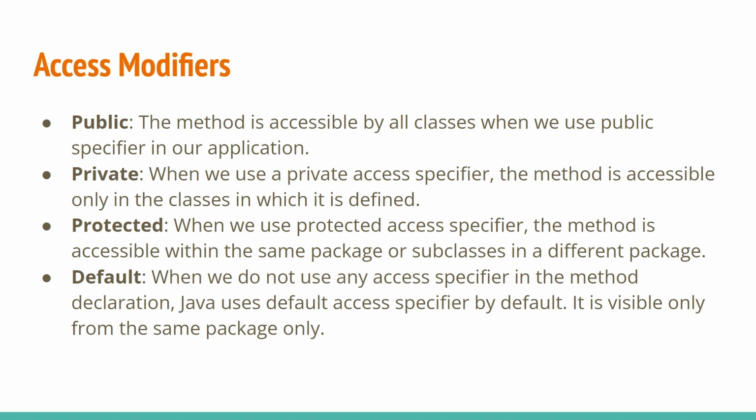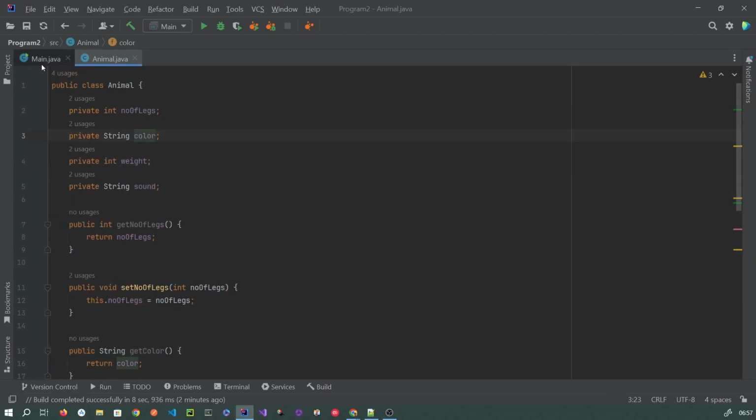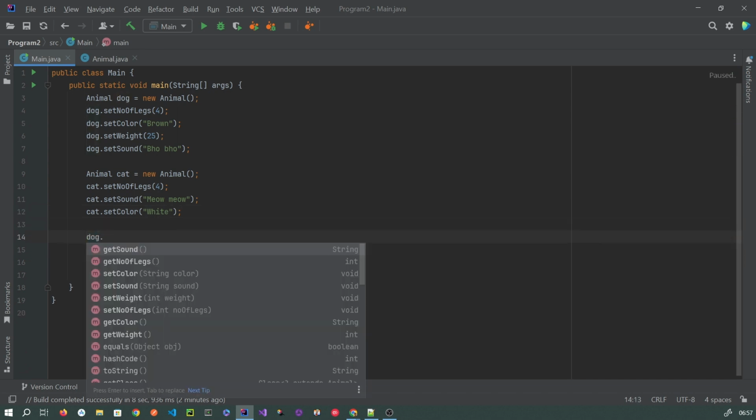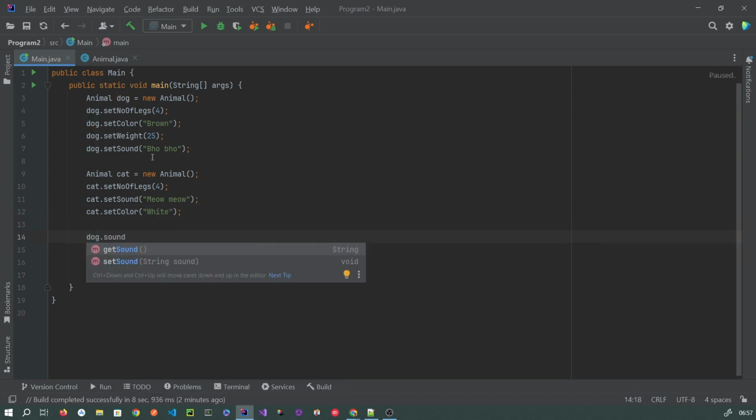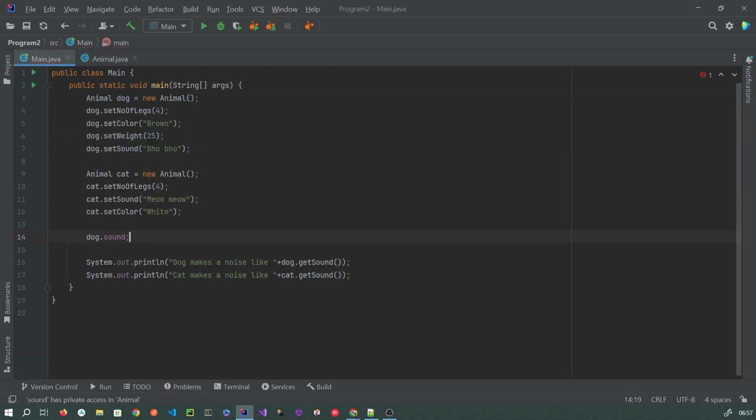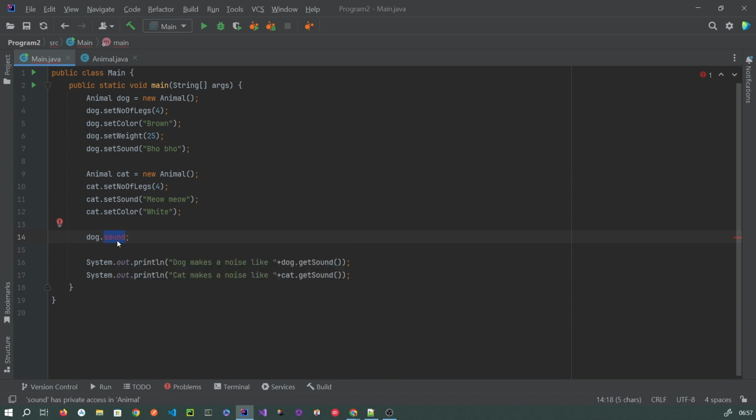Whereas, opposite to that, the private access modifier makes sure that the field will not be visible outside of that class. That's the reason we created all fields as private, because we don't want them to be accessed like this, dog.sound, this variable, right? Sound. Here this is not allowed. You can see the error here: sound has private access. So this is not allowed.